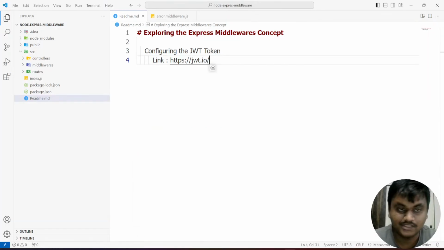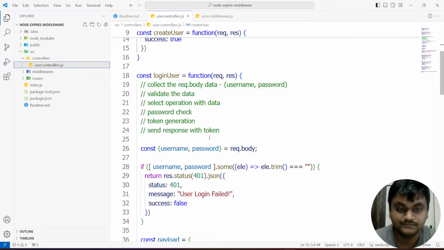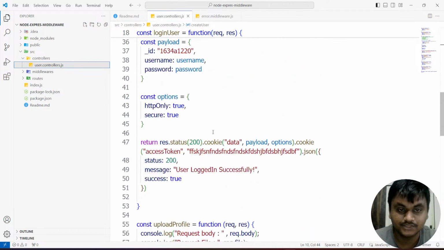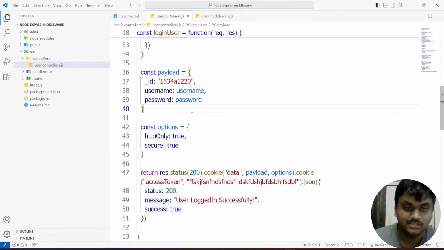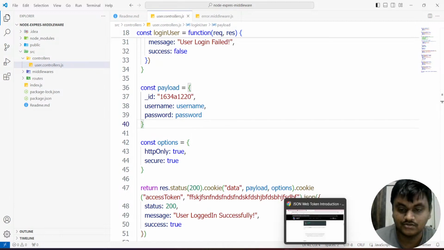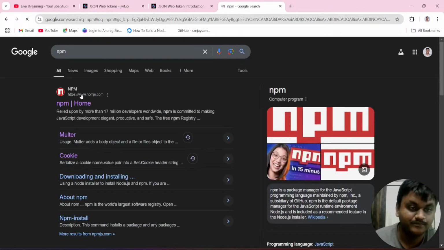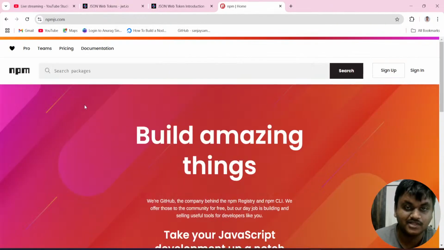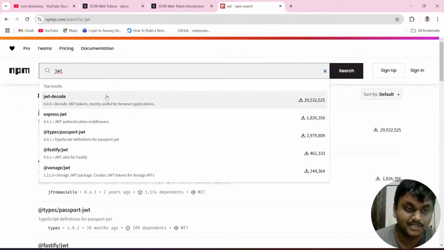We are going to see the actual code part. First, go to the controller part. In the login section only, it is going to generate the JWT token. First, we are going to install the JWT library. To install it, open the npm registry and type JWT here.